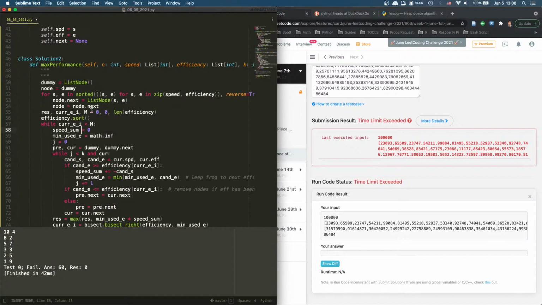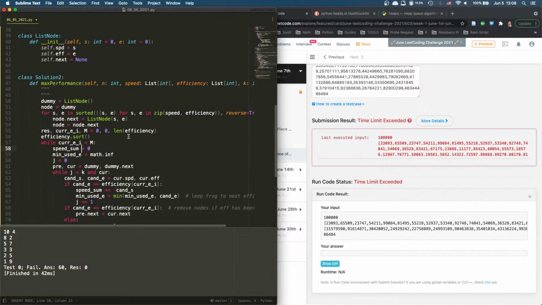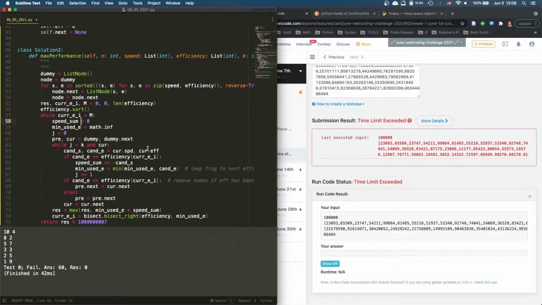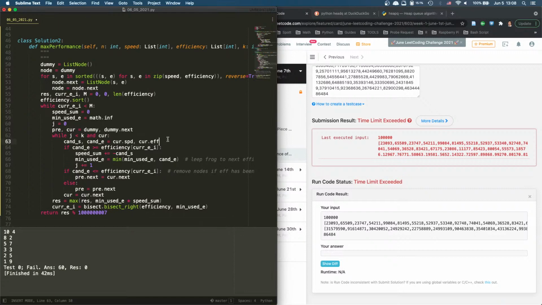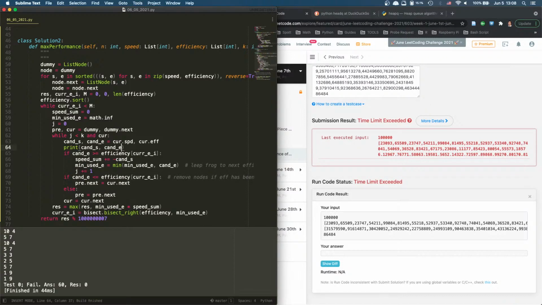Efficiency is also short, 0. So minimum efficiency is this, j equals 0, and so on. And I think the thing is rest is 0. Current.speed, current.efficiency, and check, print candidate S and candidate E. Okay, yeah, we have something printed out.